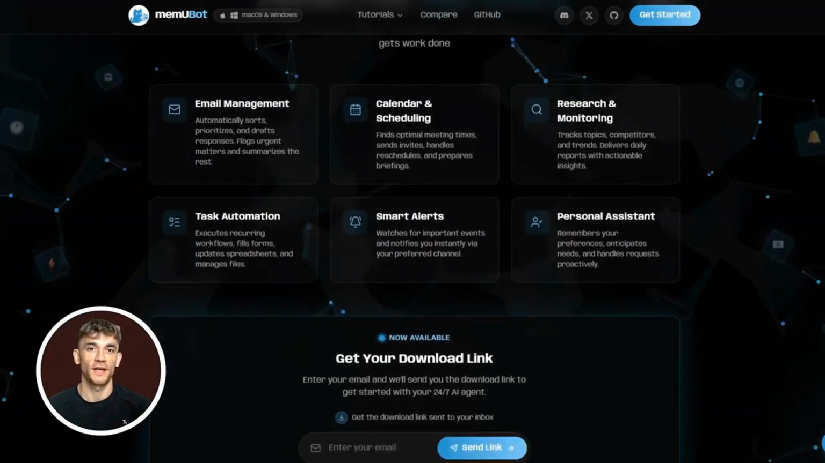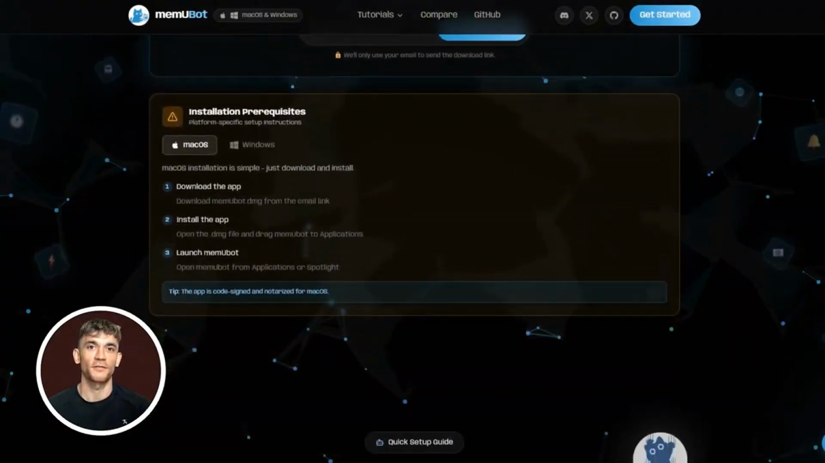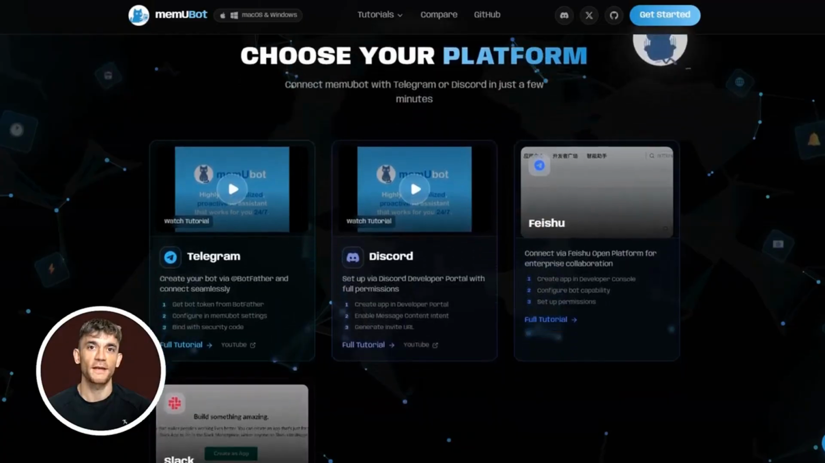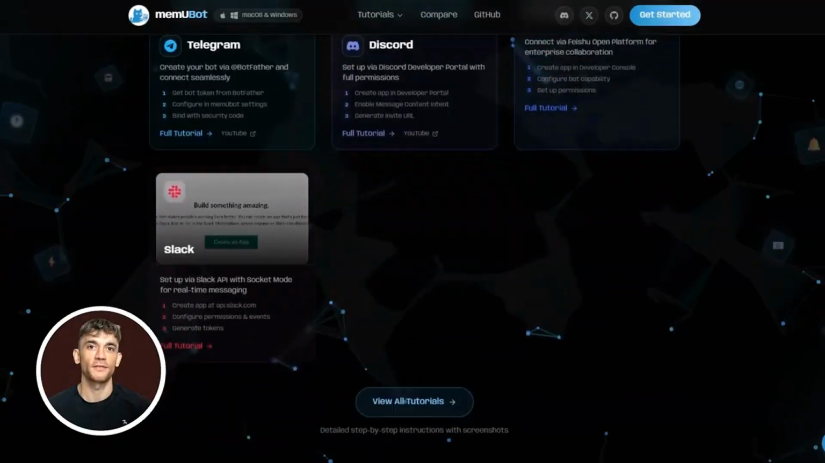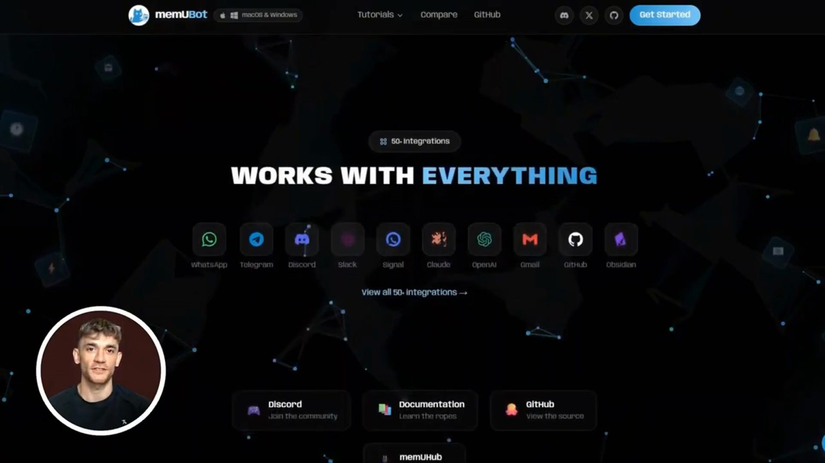MemuBot learns each client's pattern. When you're working on client A's project, it surfaces their specific files, templates, and communication style. When you switch to client B, it automatically adjusts. Different folder structure, different tone, different workflow. You're not managing these systems anymore.